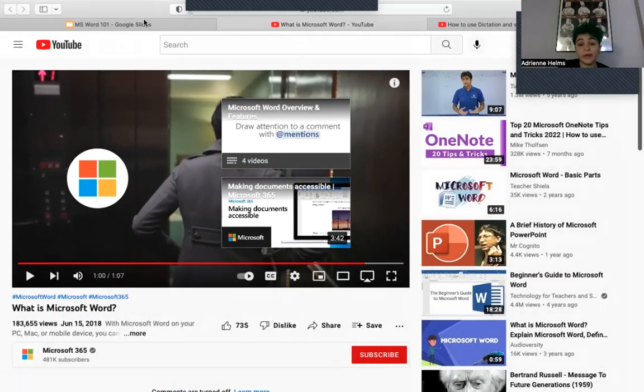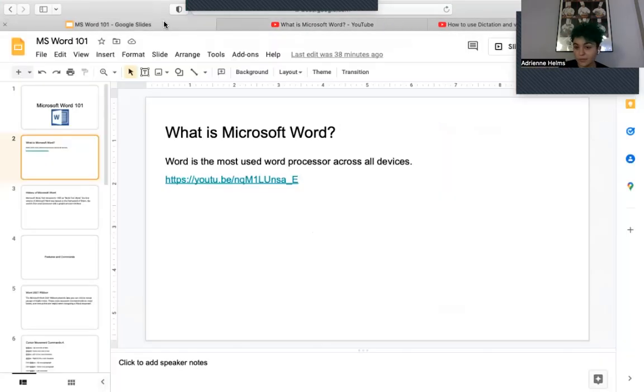Yeah, that's from Microsoft, the company that owns Microsoft Word, of course. And that was just a quick explanation of the stuff you can do. It's very introductory. I'm going to go a little bit more in depth.